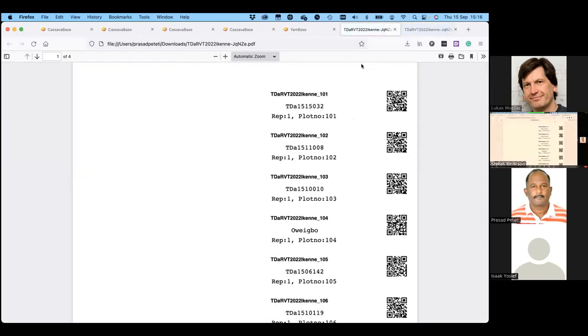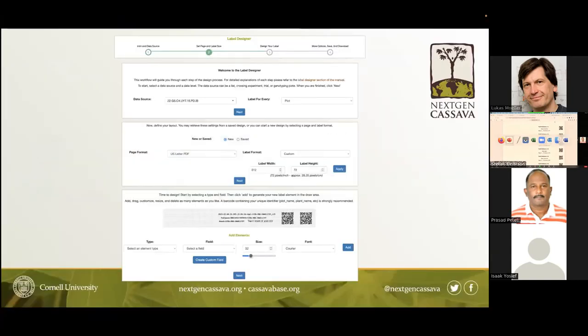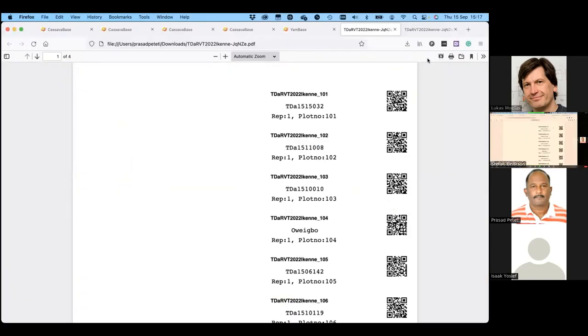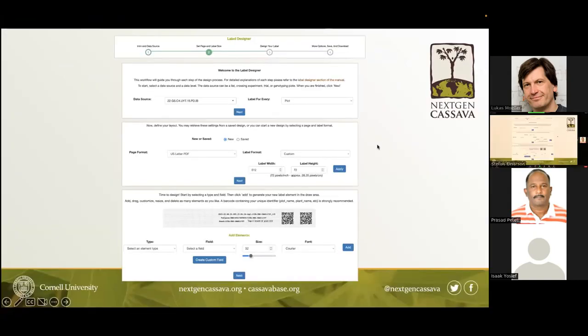Depending on the customization, you choose the size of the label and what content you want to see, everything. Depending on that, you finish your label designer and go ahead and print them. So you download it and use the PDF option to go ahead and download it.